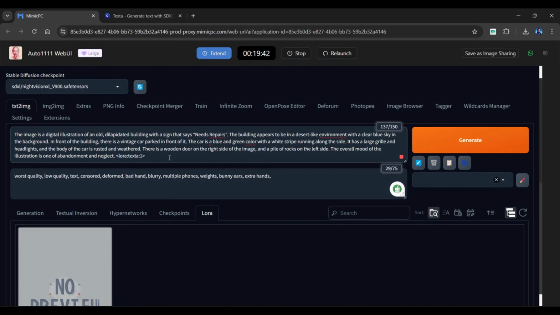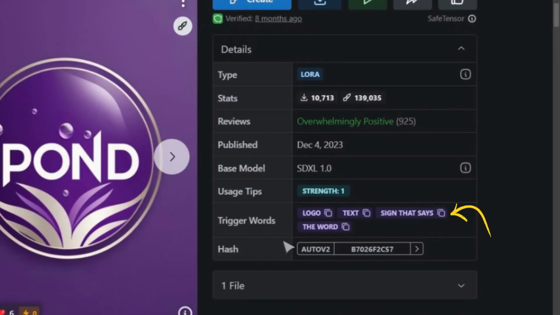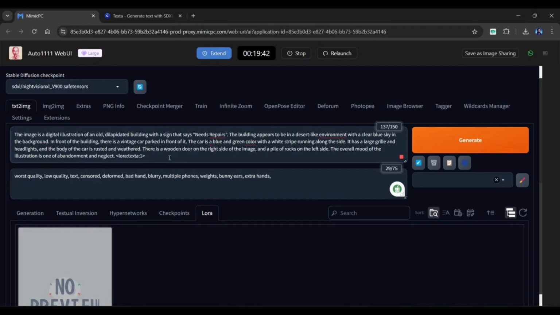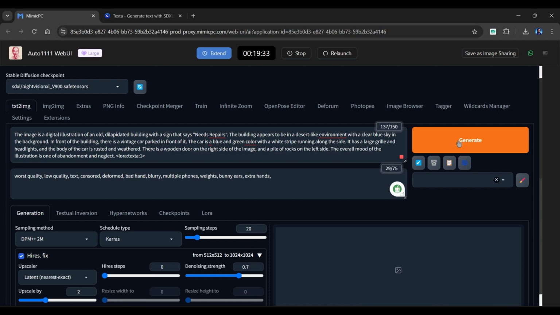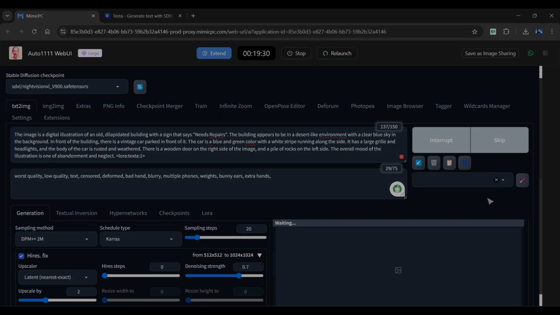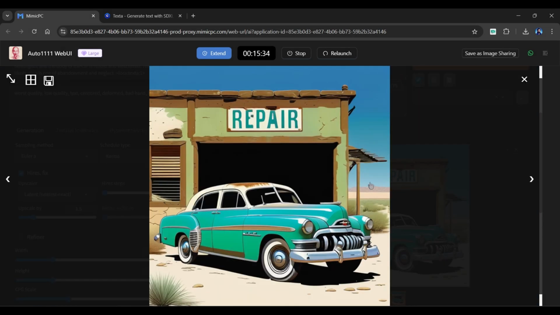It's also important to include trigger words. For some Loras, you must include a word or collection of words in your prompt to activate the plugin. At Civitai, you can find the trigger word here, which is a sign that says. So as you can see, we already have the trigger sentence in our prompt. Now, let's hit Generate and wait for the generations. See, the generated image contains the text properly.